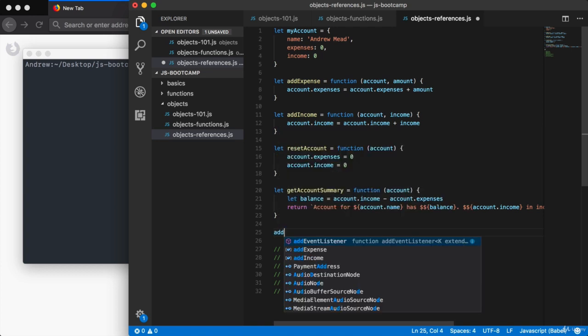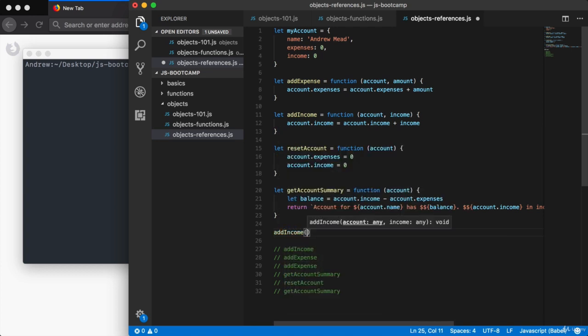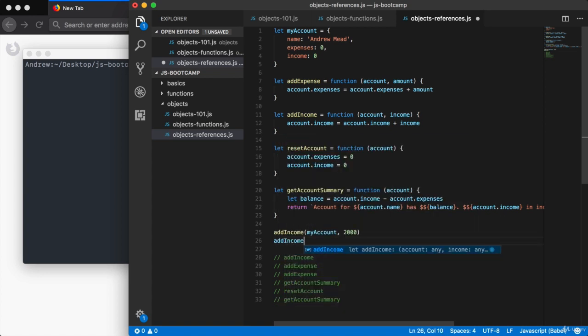I'm going to start by adding some income to my account. I'm going to add income to the account stored under the myAccount variable, and I'm going to go ahead and start them off with $2,000. Then I'm going to add a few expenses. So add income, expenses, add expenses. I'm going to add an expense to my account, and I will add an expense of $2.50. Let's say I buy a cup of coffee.